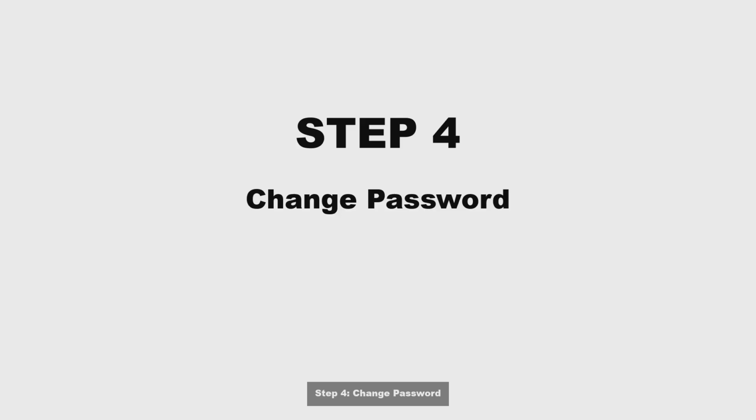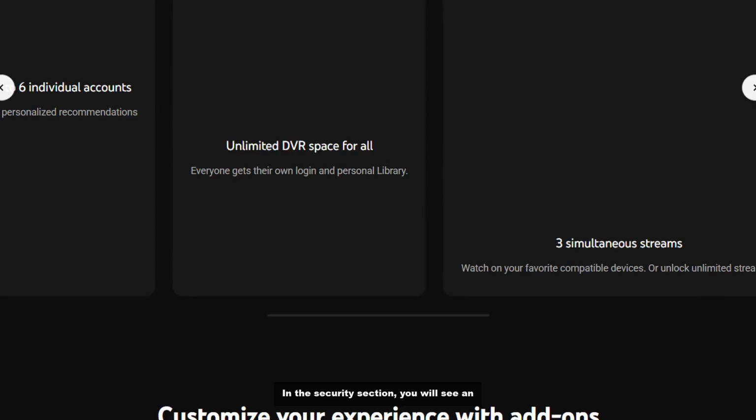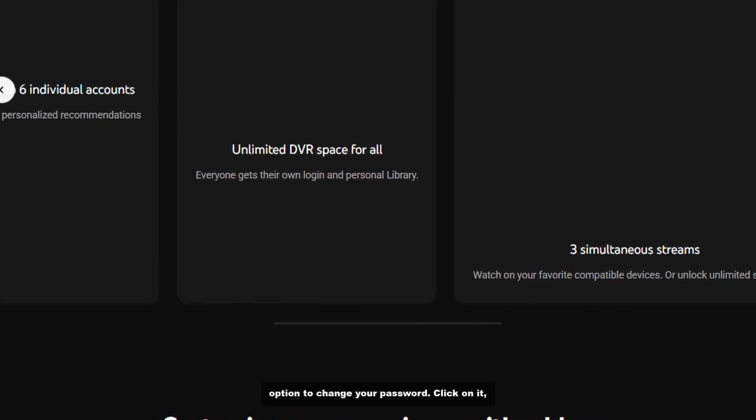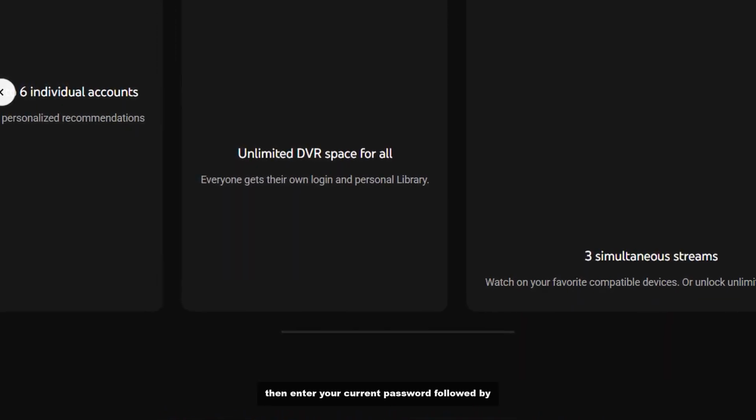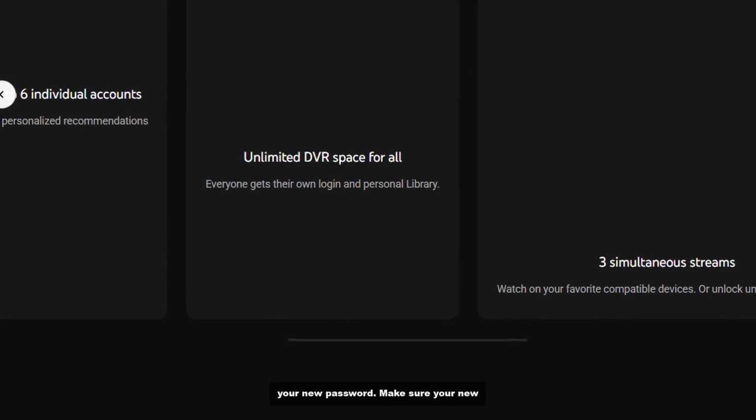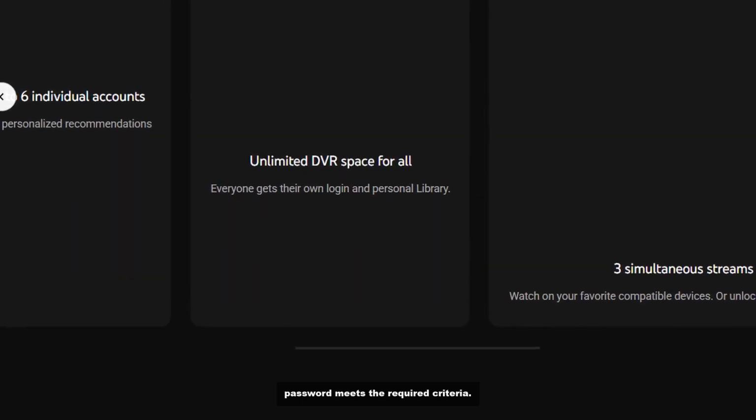Step 4. Change password. In the Security section, you will see an option to change your password. Click on it, then enter your current password followed by your new password. Make sure your new password meets the required criteria.